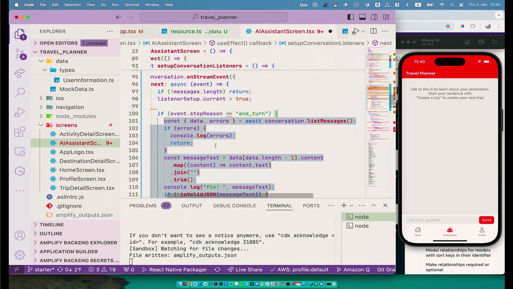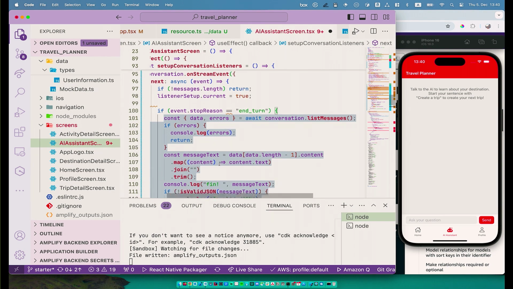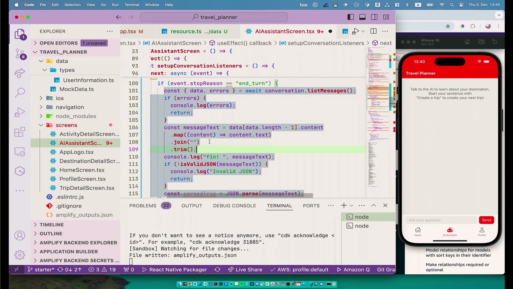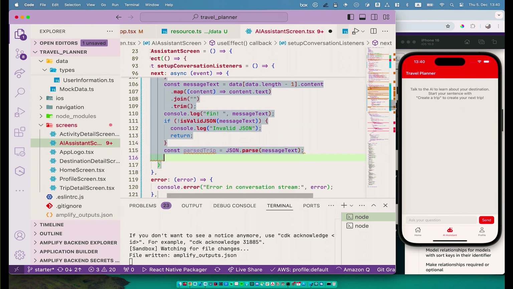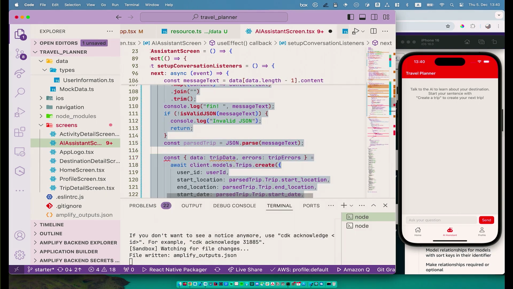So the last message is literally the last one that was sent by the LLM here. I take it, and I check if it's a JSON, because that's what we want. We want a JSON, so we can then add it to our database. And then we're almost there.